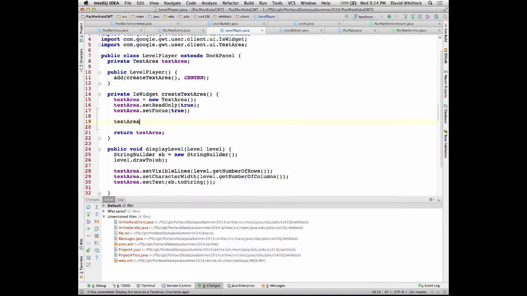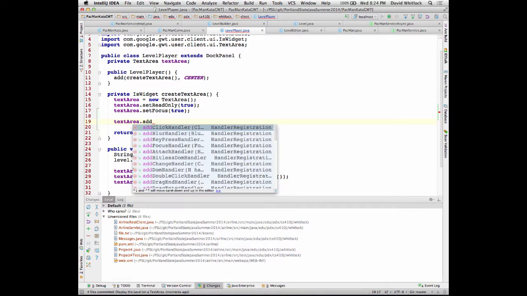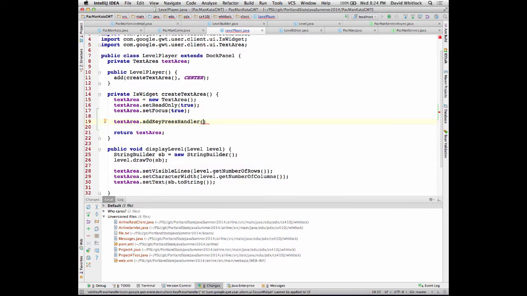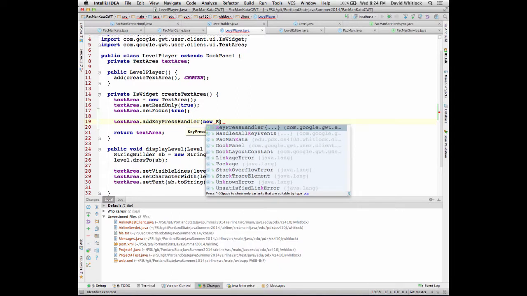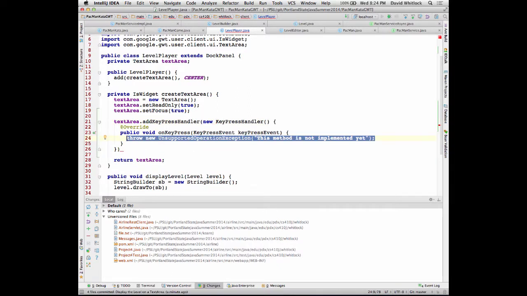Okay, text area dot add, not click handler, Dave. Add key press handler. New key press handler. Okay, so key press handler has one method, on key press, and it gets something called a key press event. Okay, that's swell. What does key press event? That's way too long. Event.